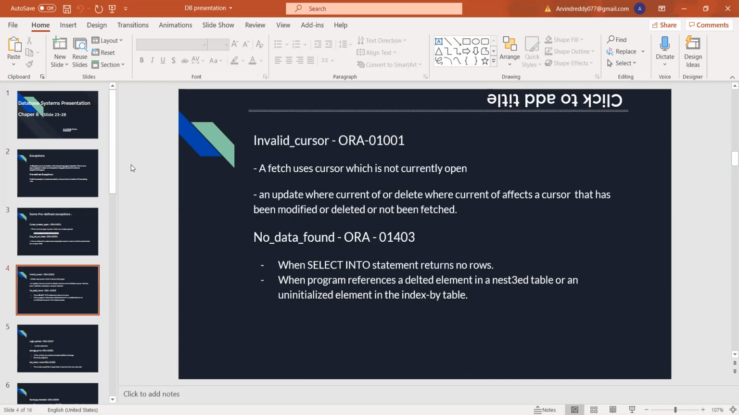And the next predefined error is invalid cursor. It happens when the program uses a cursor which is not currently open, or when an update where current of or delete where current of affects a cursor that has been modified, deleted, or not been fetched.